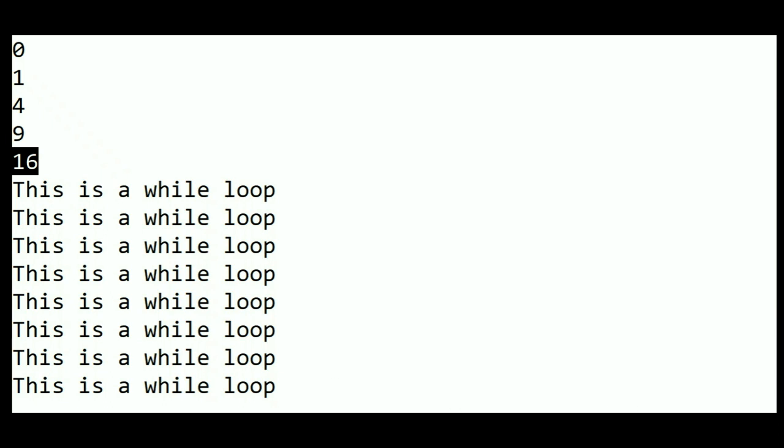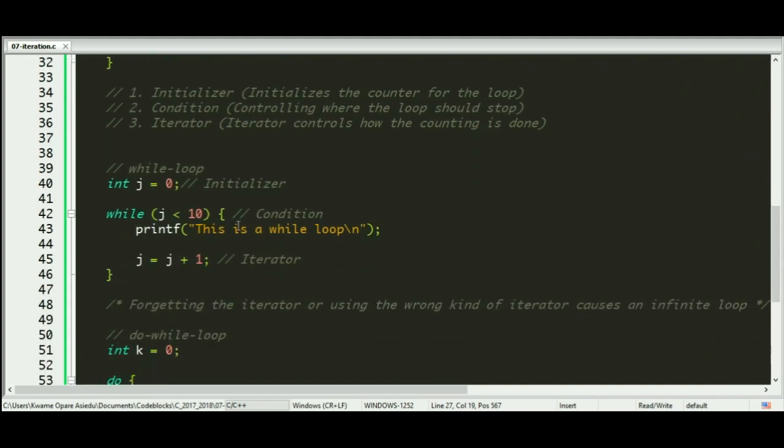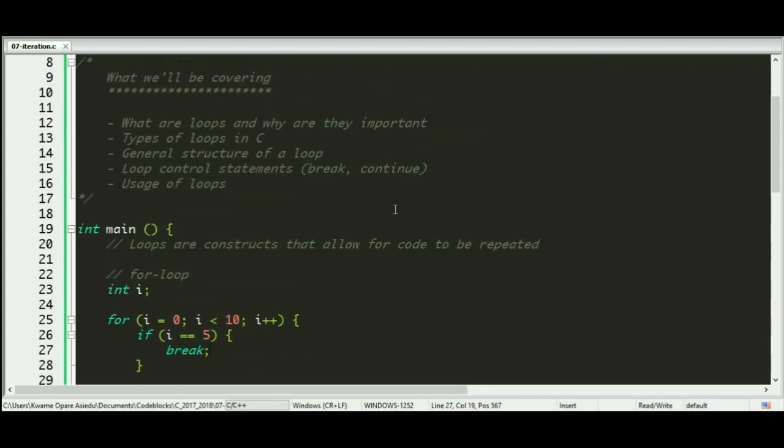You can use it to terminate a loop prematurely, or in other words, before it actually gets to where the condition said it should get to. So that is the break statement. It's simply used to end a loop, that's all. Okay, we've looked at the break statement.